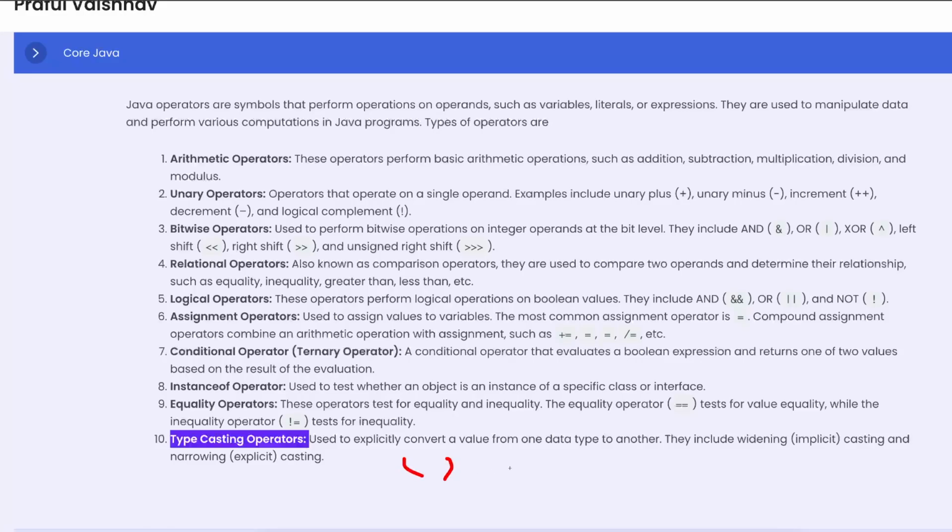Like this, parenthesis, right? This is the typecast. So we use typecast to convert a value from one data type to another. Like we have studied, this is widening and these are narrowing.